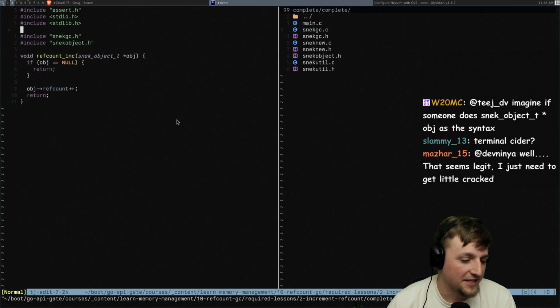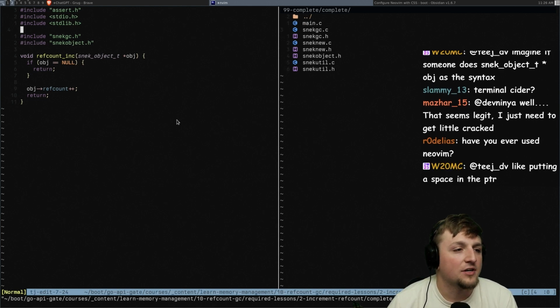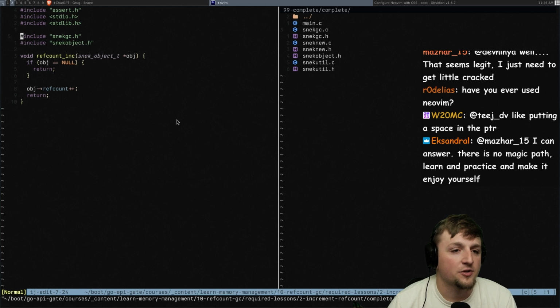We're not on the JVM. Yeah. Java will be the most popular language again in 2025. Learn it now. Have you ever used NeoVim? I've used it before. Like putting a space in the pointer. Okay. People can do that. It's legal.